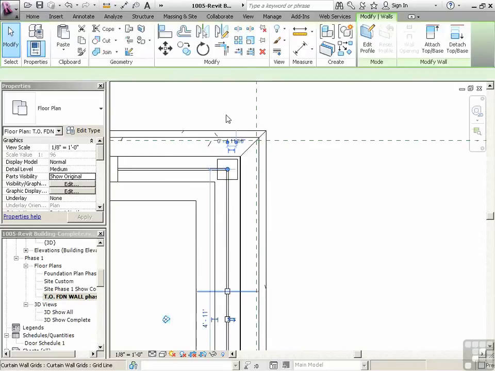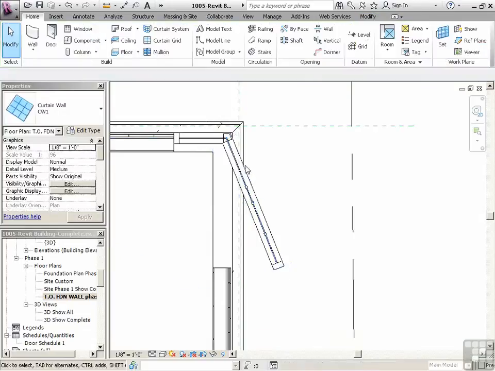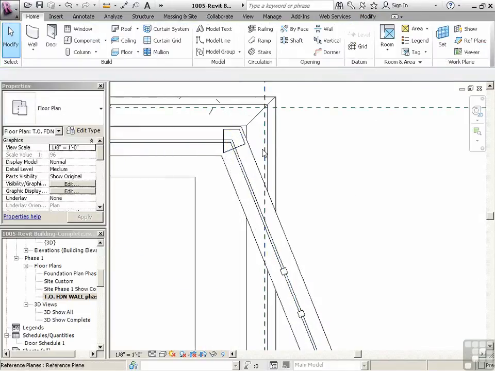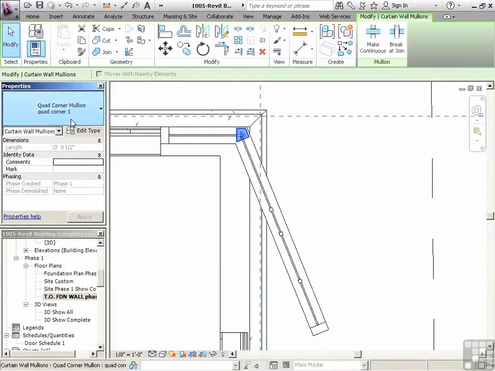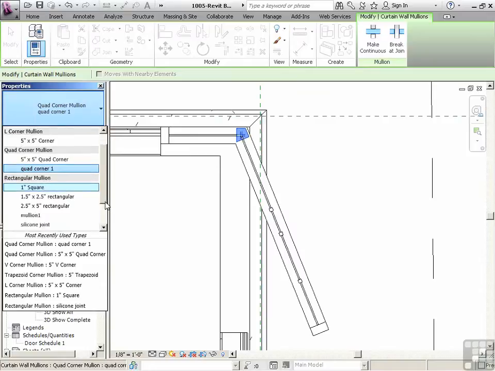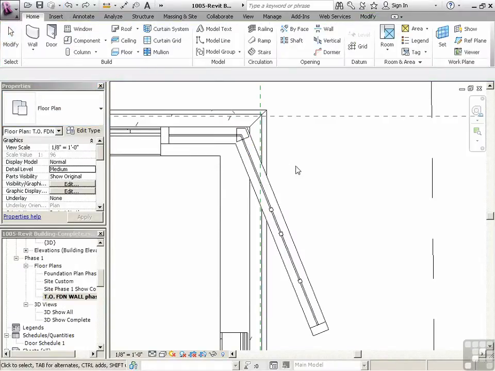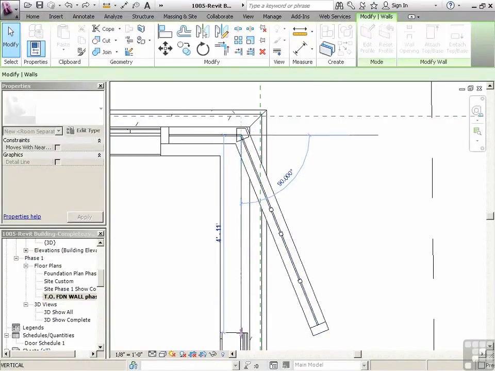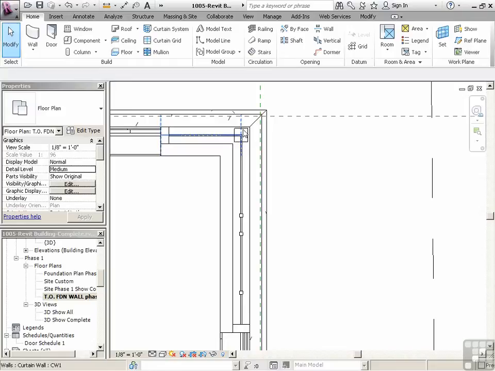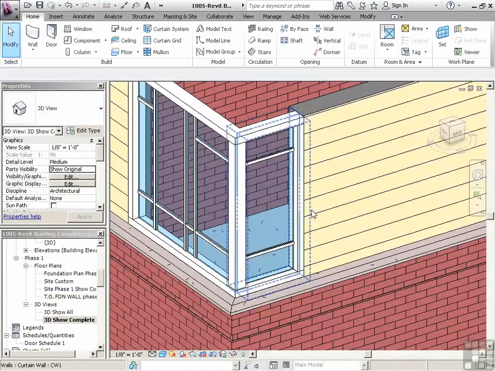Now, if I were to take this wall and just drag it out like that, you see what happens to our mullion? It alters itself. So these are kind of interesting the way that they do adjust. And again, whether that was a quad or it was a trapezoid or whatever, it's still going to try its best to adjust. Let's put that back. And then it'll adjust itself. Now let's go back to our 3D show complete.